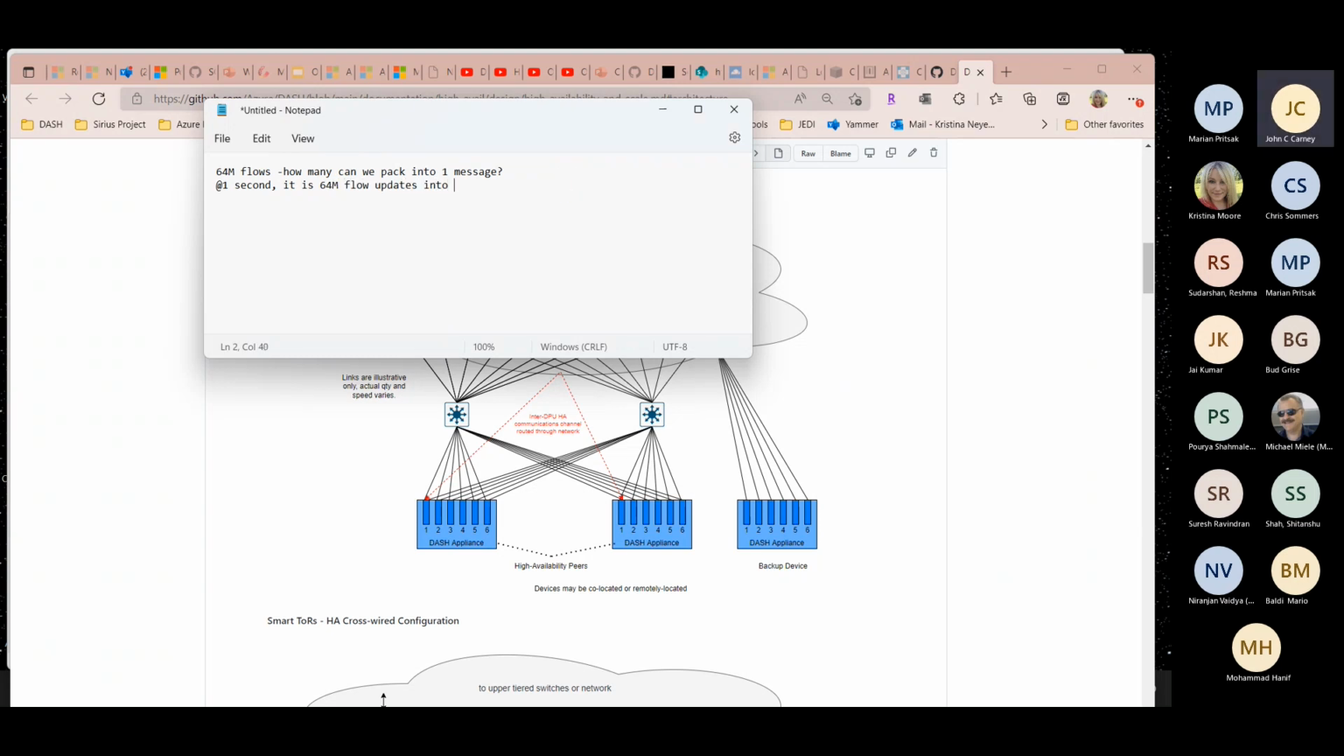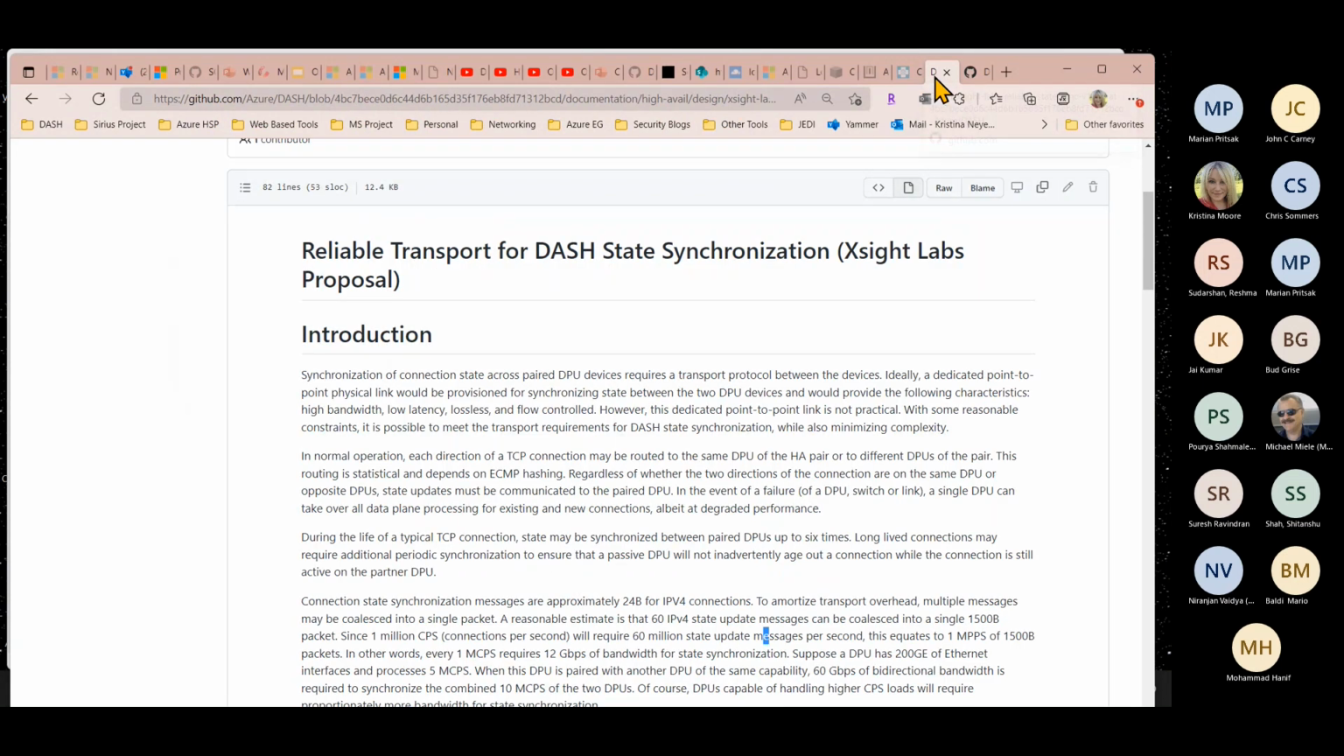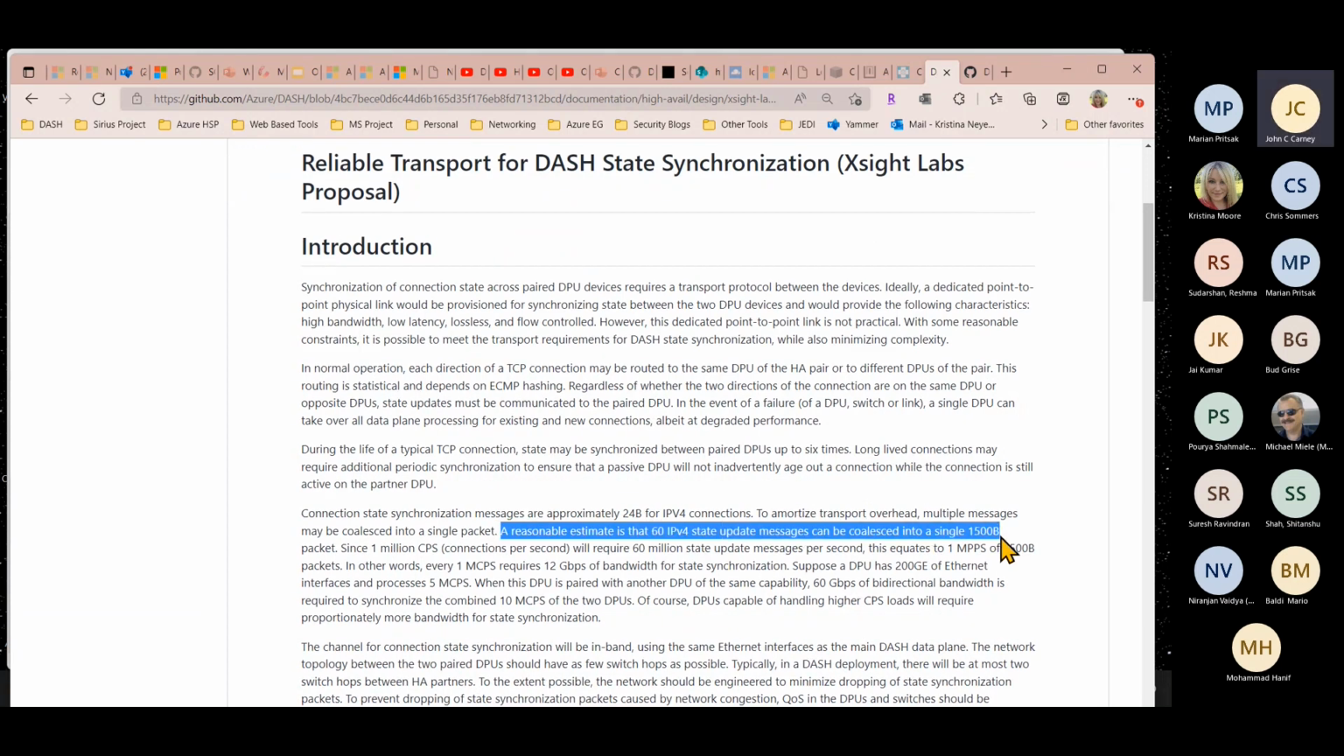Well, I'm calling them messages, and then you can pack multiple of them into a packet. Okay, I understand what you mean. So we can pack multiple messages into the packet. According to what you have in the paper, how many messages can we pack into, let's say, 60 for IPv4, right?